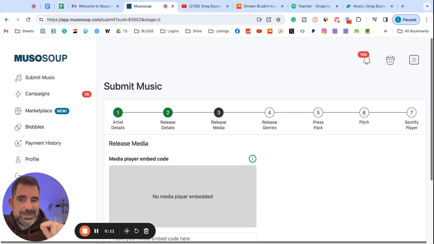Now, to get to this stage, you would click Submit Music, you'd fill in your artist details, then you're going to put your release details in, like the names of the track. And then when you get to the third tab, this is about the embed code, all right? So go through all the different ones. We're going to talk about if your music's unreleased or not released. So let's do YouTube first.